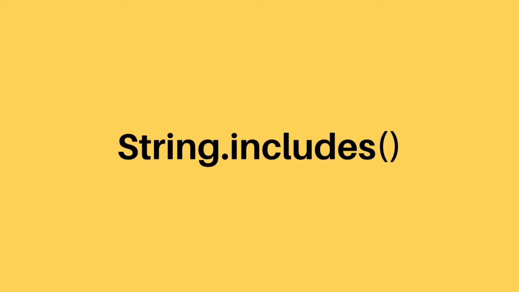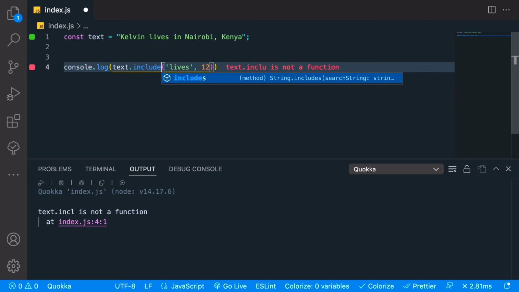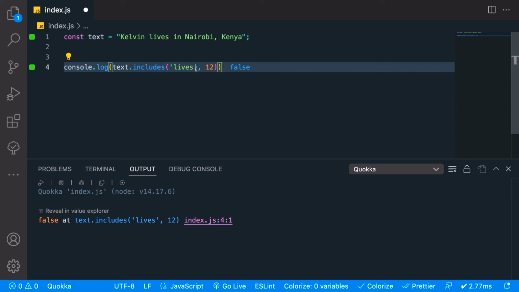Another method that was introduced is includes. And basically, we can search the entire string to see if it contains the search string. So for instance, we have text and we can check if it includes leaves. And you can see that it returns true.